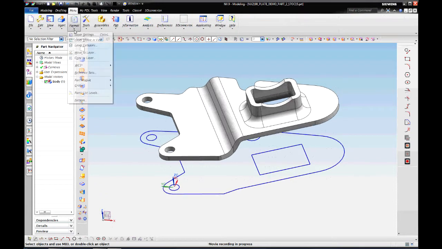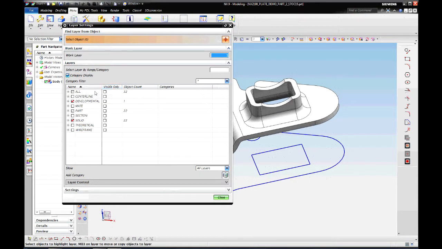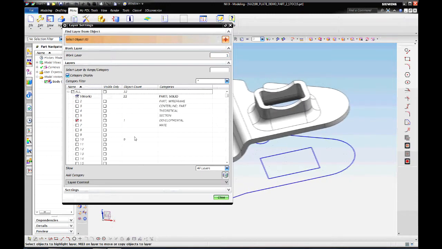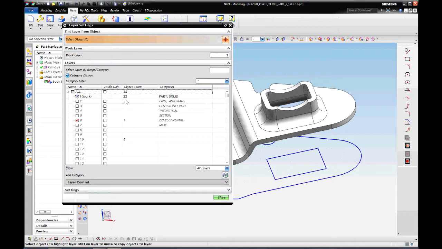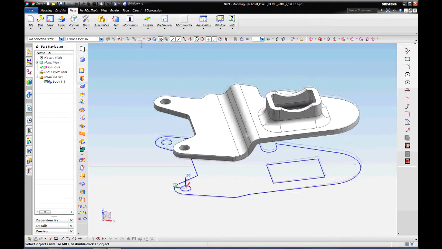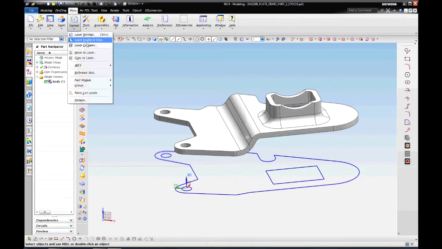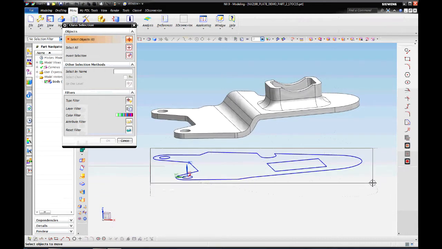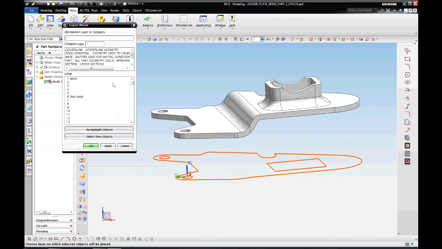We're going to continue creating this model. We're going to go under layer settings and select all. We have 22 objects on layer number 1, 1 object on layer number 6, and 9 in layer number 10. So we're going to close this for right now. Go under format and move to layer. We're going to take all the geometry that we used for the profile and move it to a different layer where we don't have any geometry.